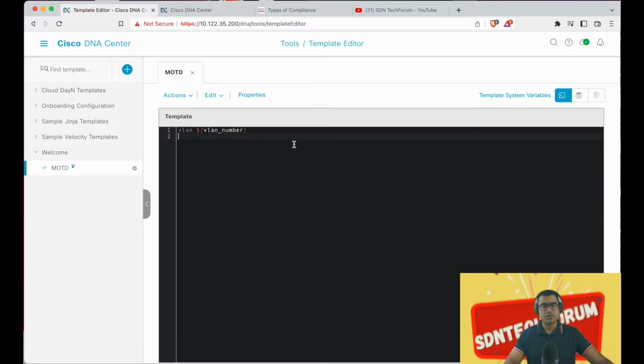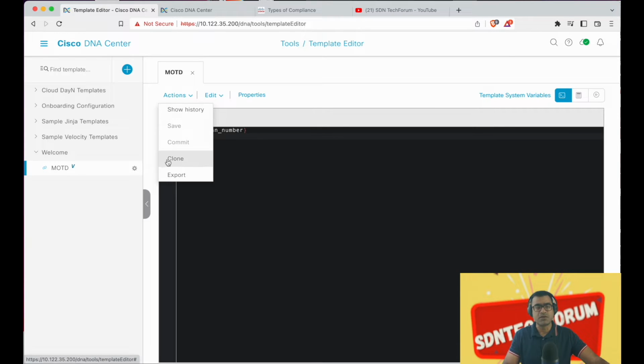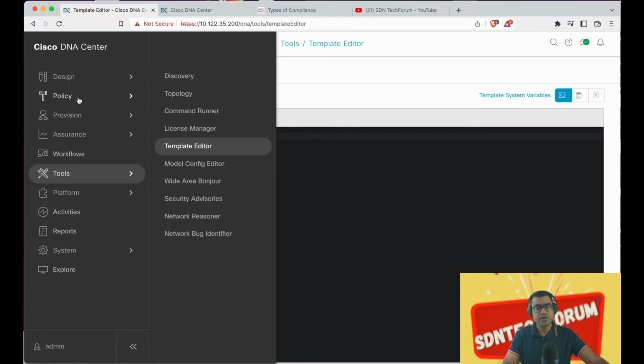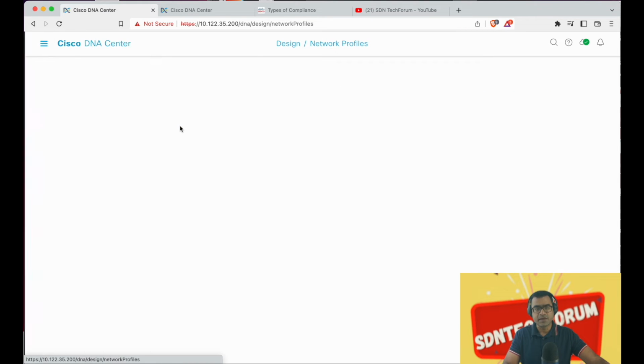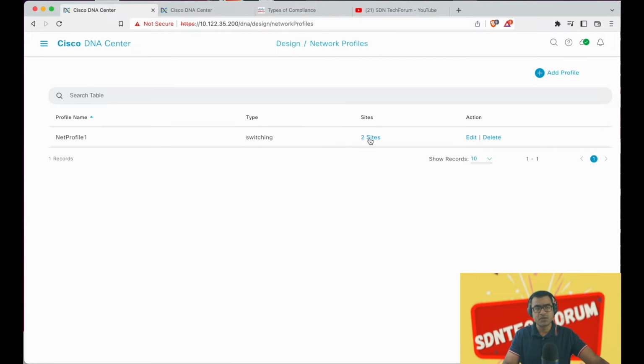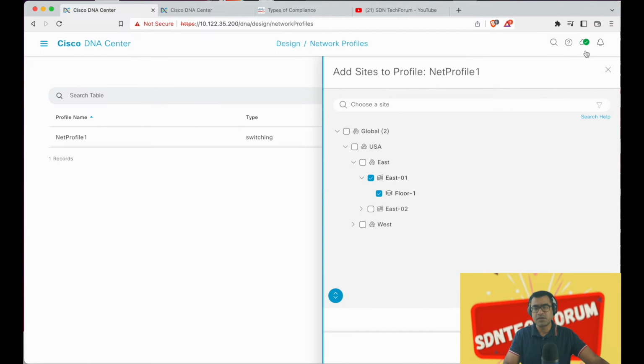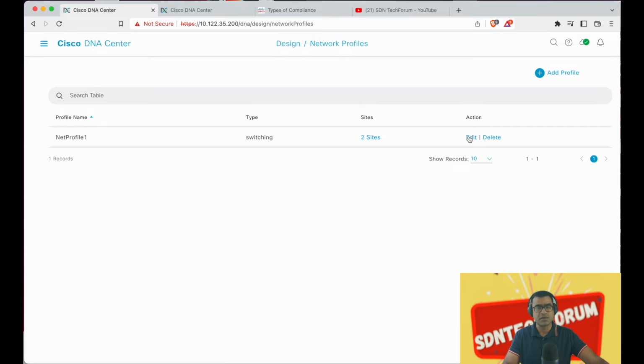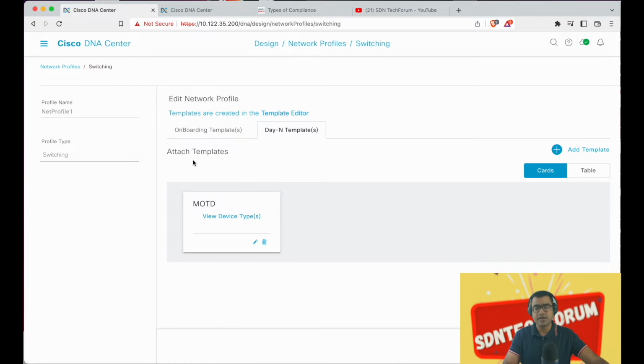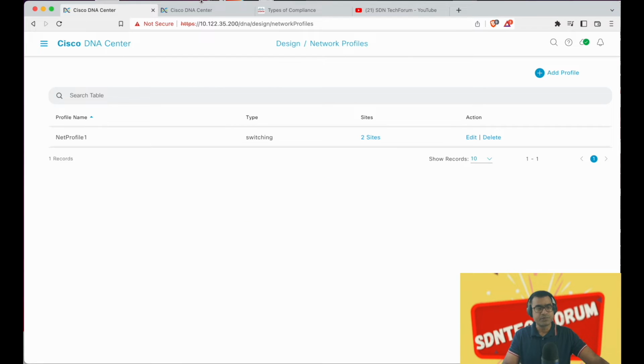It just doesn't check anything. So let's go ahead and commit this. You have to make sure that your template is committed, otherwise it will not show up during provisioning. The next thing is to go to your network profile and make sure the template is bound to that profile. We have just one profile, and this is the site where it is applied, but I want to look at the action, and you can see the template is attached as a day-N template. So it's all good. Now we can go to our device.